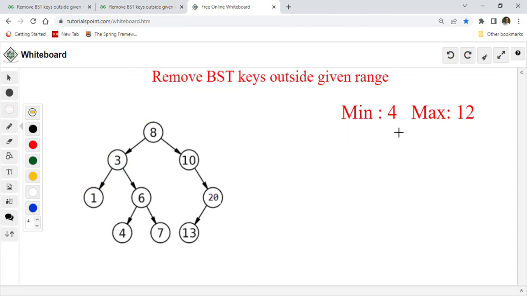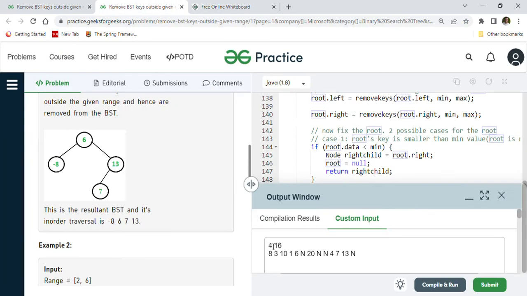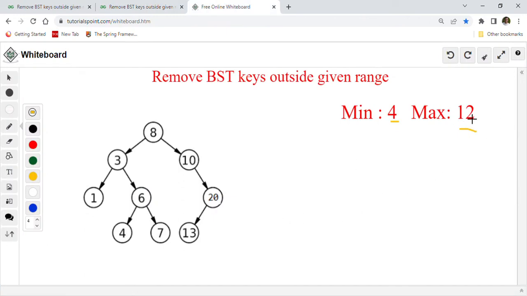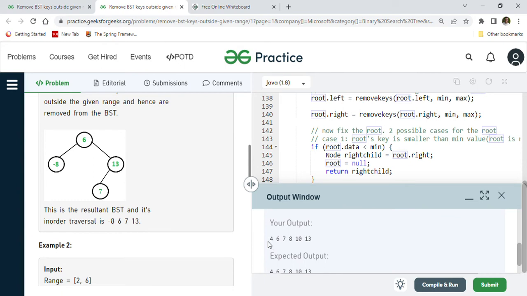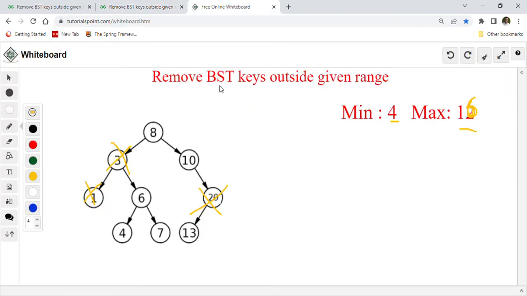After we remove for min and max, min is 4, sorry, max is 16 here. So max is going to be 16, it's not 12. In that case, we will be removing 20, we'll be removing 1, we'll be removing 3, correct? Let's see the result now. After we remove, the result we are going to get is 4, 6, 7, 8, 10, 13, right?